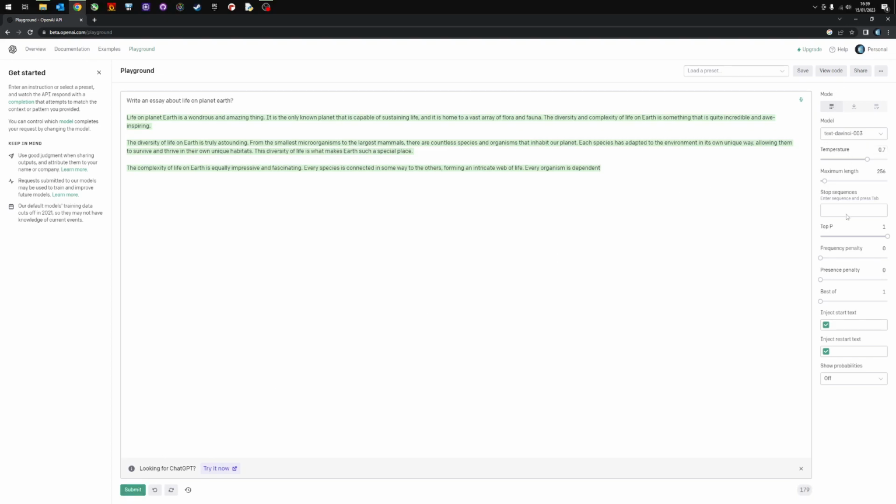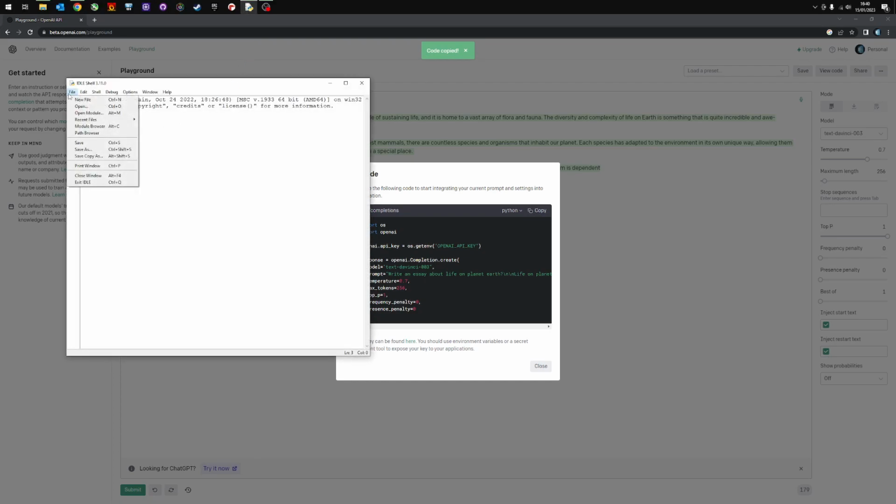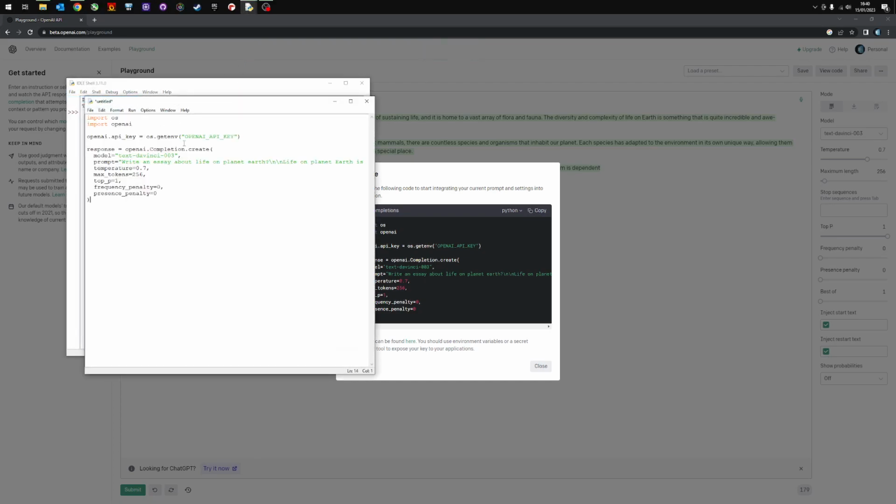Now, down the right hand side here, we've got various settings. The one I'm interested in here is the code, so we can view the code. And if you're using Python, then you can share this code, add it into your Python program, and it will pull out the same or similar results, because don't forget this is a statistical model, it's constantly developing. We've also got the code libraries for curl, JSON, Node.js, so you've got a selection there. And you can copy and paste the code, open up your Python editor, paste the code in, we're sorted.